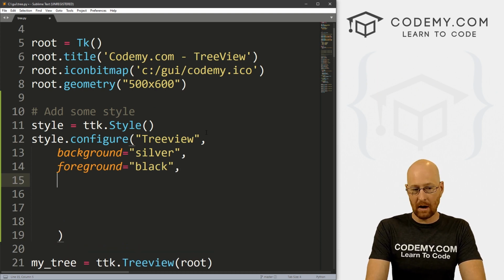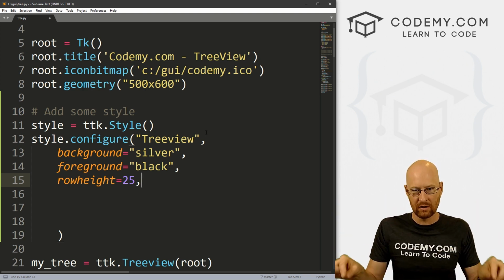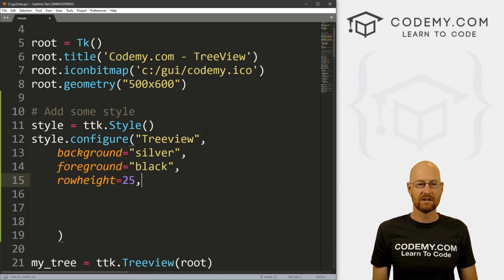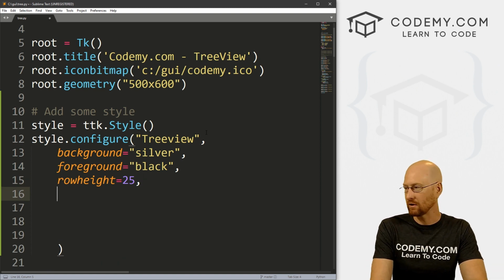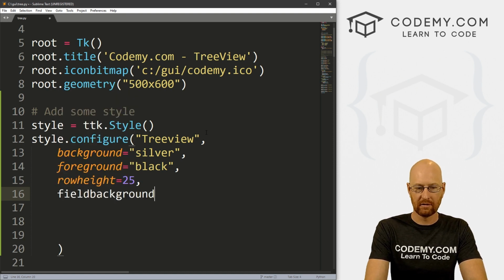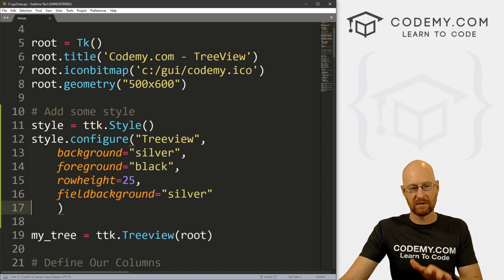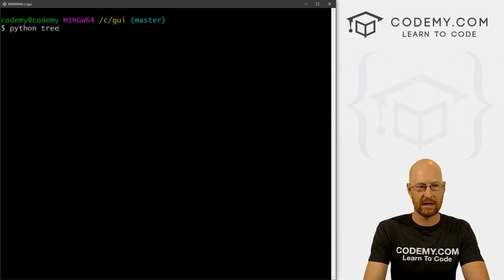All right. And now we can designate the height of our rows. So rowheight equals, let's say, 25. And that's each row in our tree view, how fat or skinny we want it. So 25 is a good basic one. Maybe we'll play around with that to see differences. And then finally, we need something called fieldbackground. And this is going to be silver. Now, before we run this, let me just explain what this field background is. Well, actually, let's run this. So python tree.py.